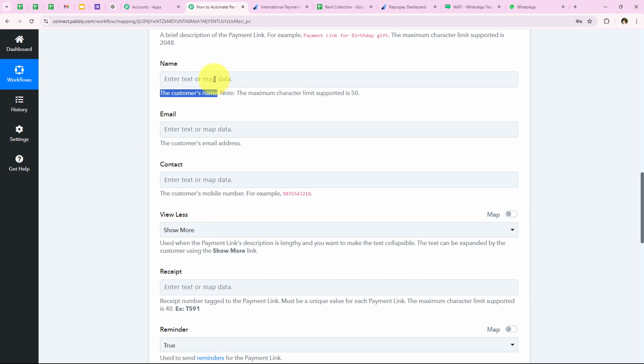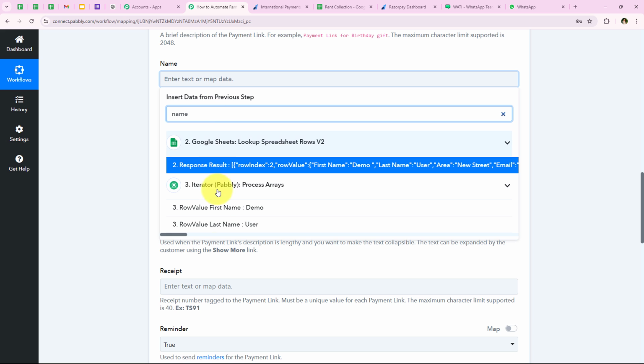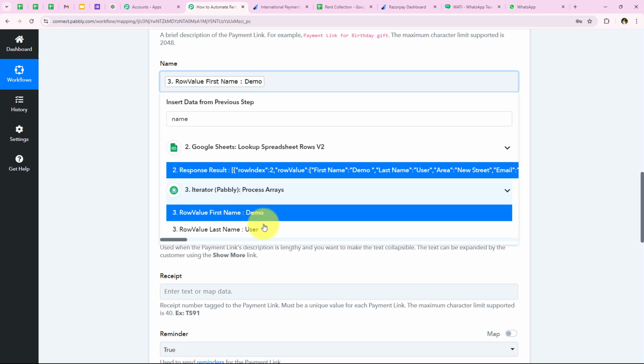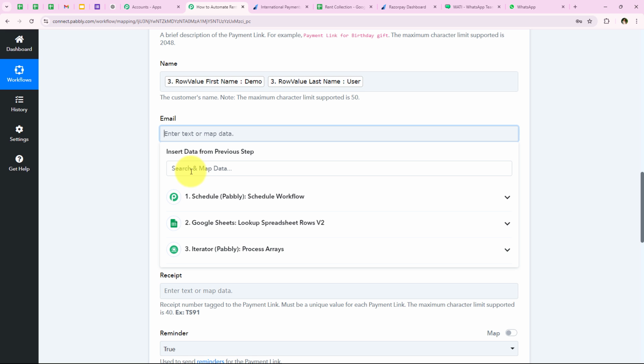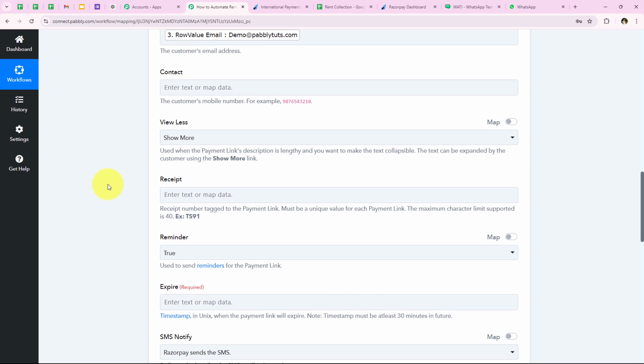It is asking me for the customer name. So I'm going to map the name of my tenant right over here. I'm going to search for name and, as you can see, first name, last name. Again we have to map this from the response of the iterator. We are going to map the first name, put a space and then the last name. It is asking me for the email. So I'm going to map the email from the response of the iterator only. We are going to move forward.